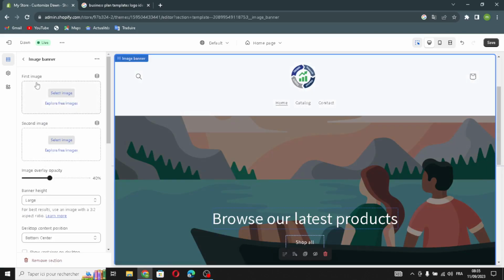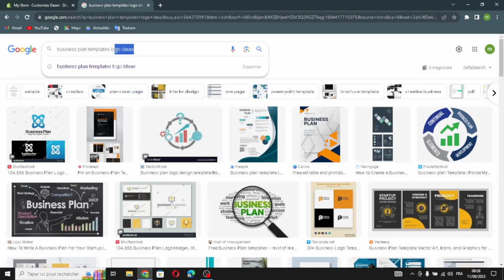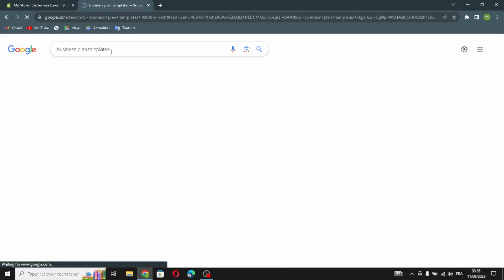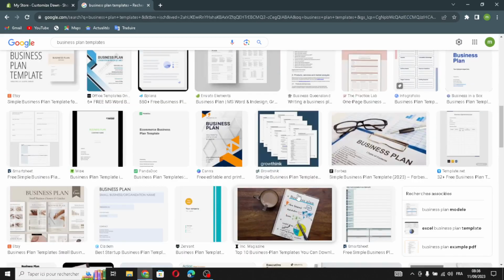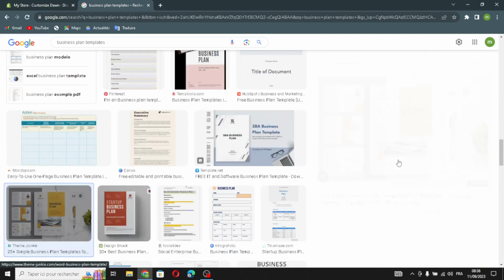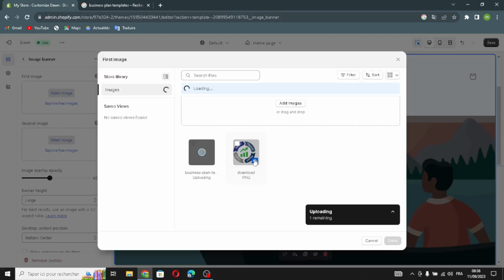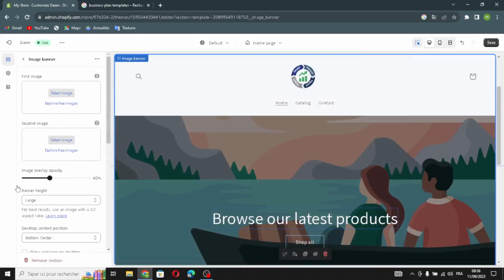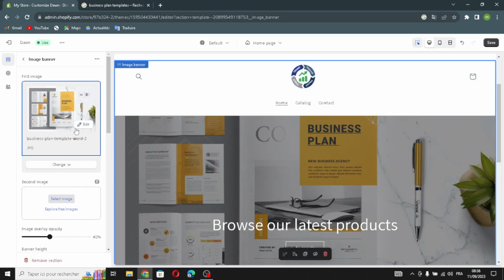Here we find if you want to add the first image. So from the browser, let's search for some photos. For example, this. This is the first image. You can add, of course, the second image. Here you can edit, you can change it at any time. Of course, you can change it or edit it.